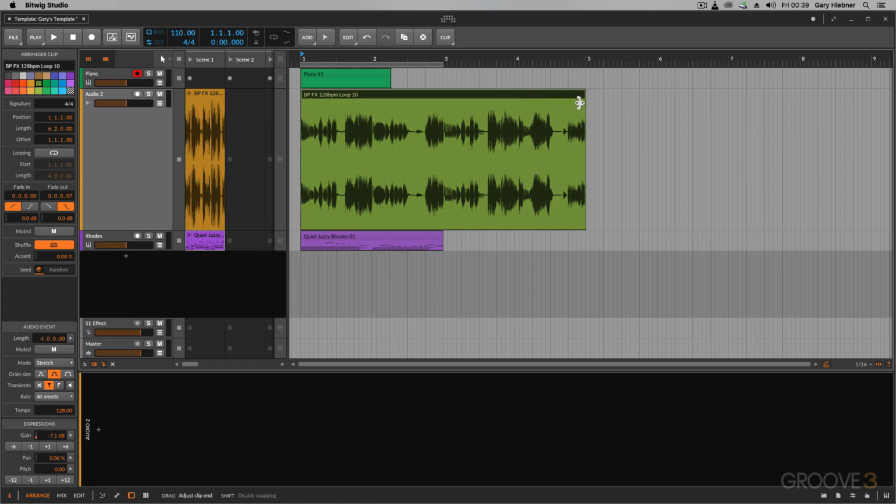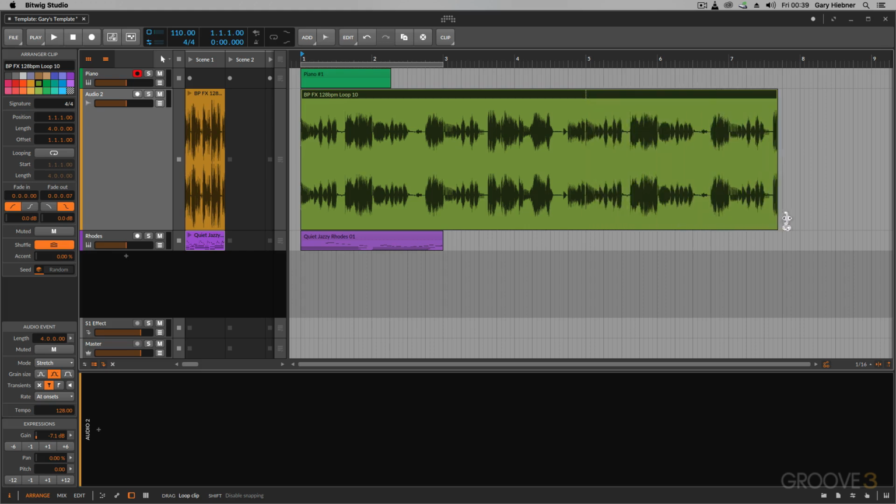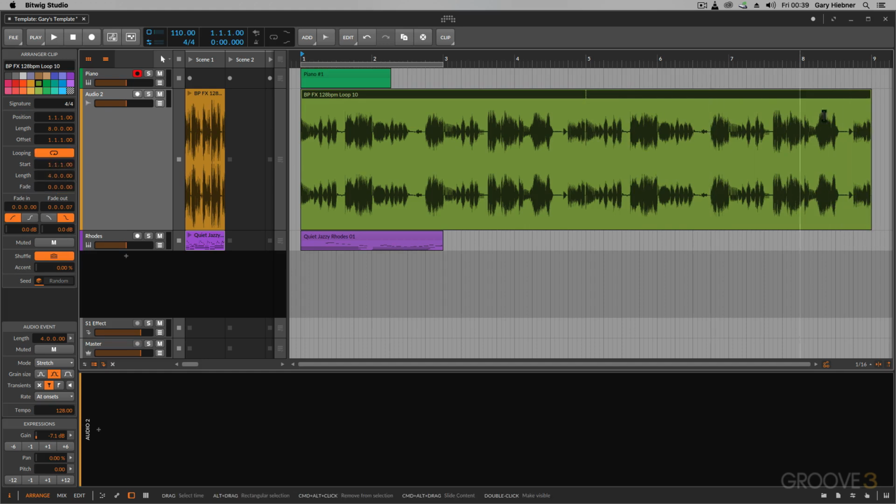But if I go down here, you can see the icon changes to a loop icon. And what it's doing here is creating a loop. So as I drag out, there's the end of the second loop. So this whole part from here is an exact copy of that. I've just looped it and extended out the clip.